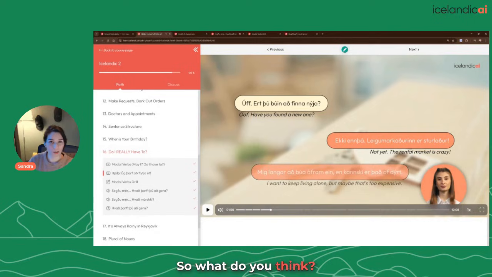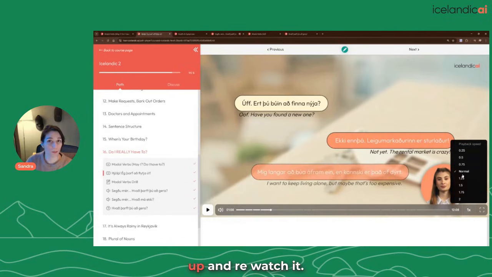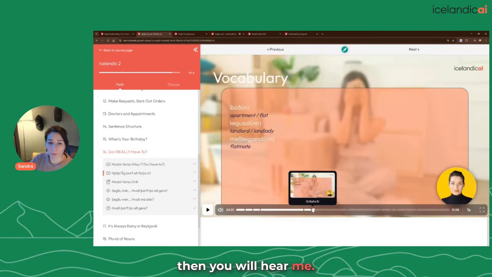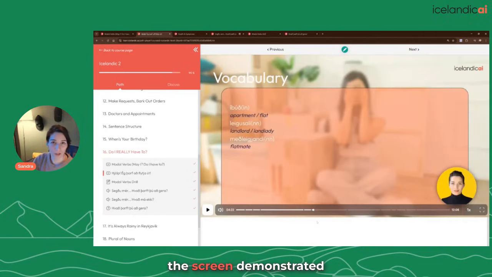So, what do you think? I think it's pretty nice. So you get the translation underneath. You can actually also slow it down or speed it up and rewatch it. So once you have the conversation completed between the characters and our storyline progresses, then you will hear me. So you will see on the screen demonstrated the vocabulary from the lesson, and you also hear me read it out. So say it out loud so you can be comfortable with how it's supposed to be pronounced, as well as it's not just words on a screen or on paper. You can also hear it. Like so.